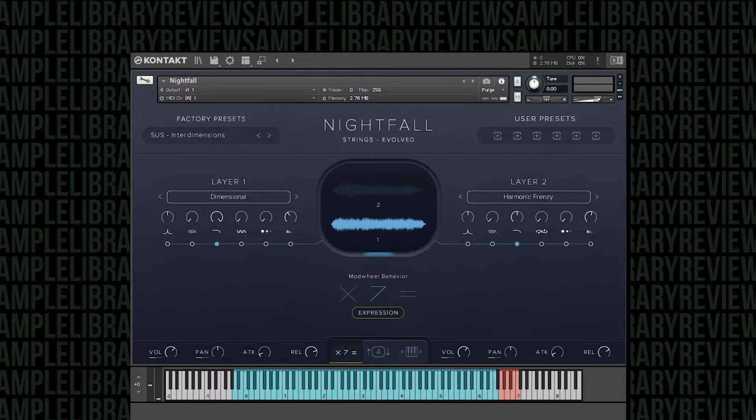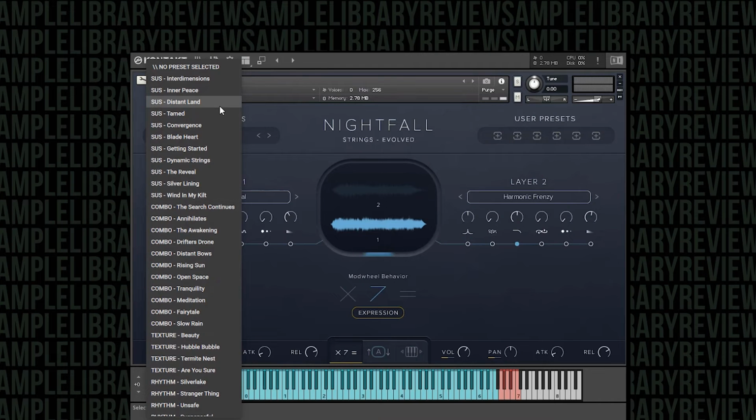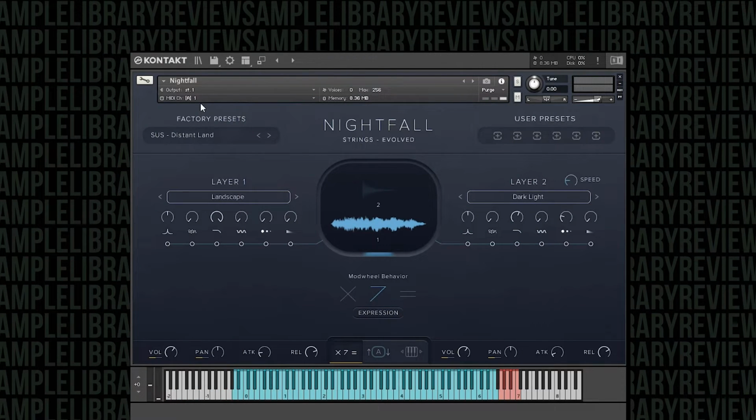Realitone said they lost track of what they fixed, but they just made sure the instrument is running as well as it possibly can be. So that is the first point. The second point, if we go to factory presets, there are now 50 factory presets. So if I just play a couple of these so you can hear what they sound like.